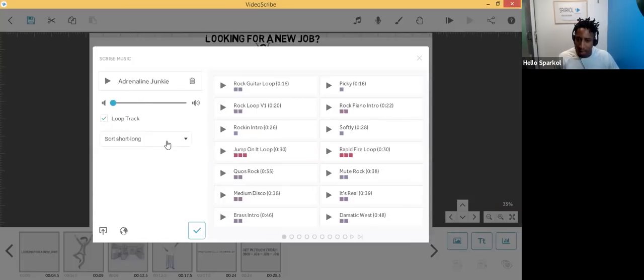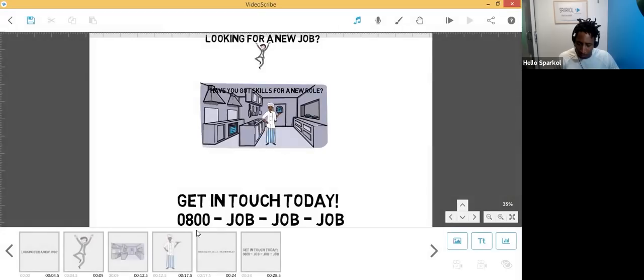So let's give this one a try, just to have a preview. I'm going to click on the tick here, and I'm going to play from the start.